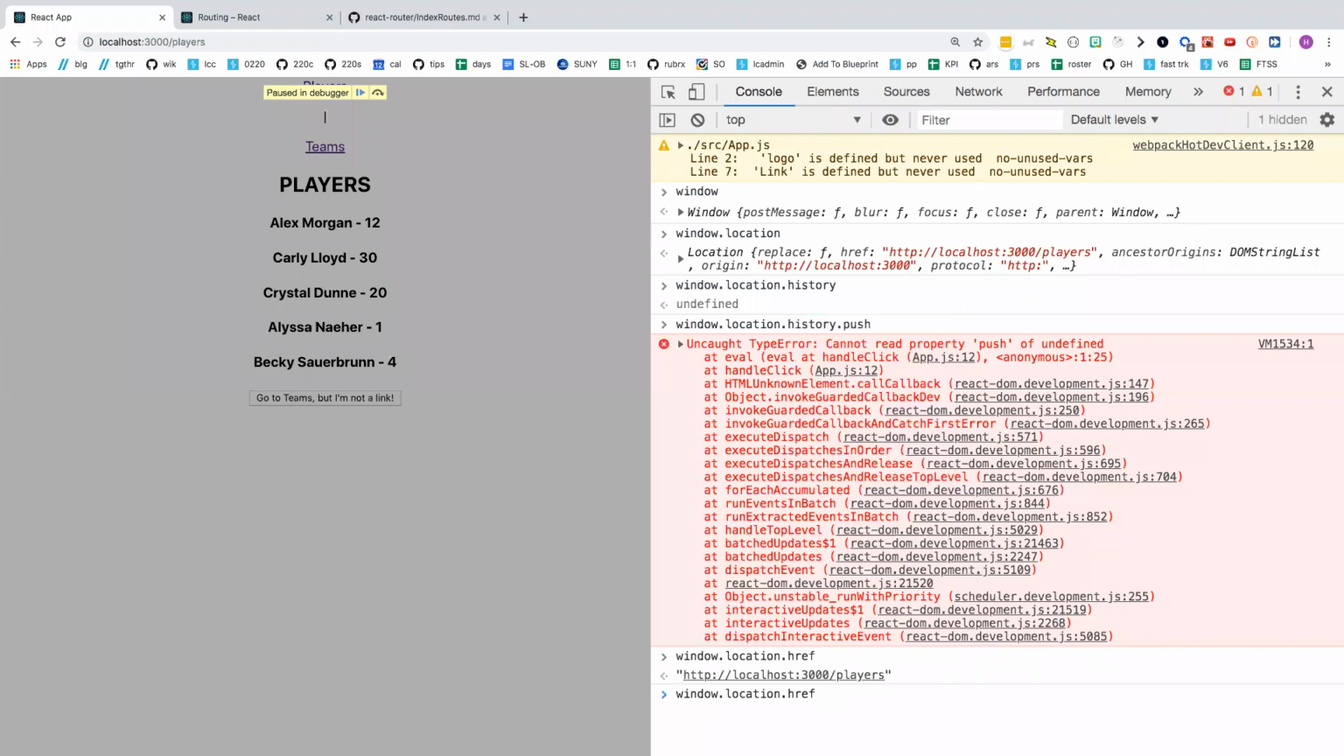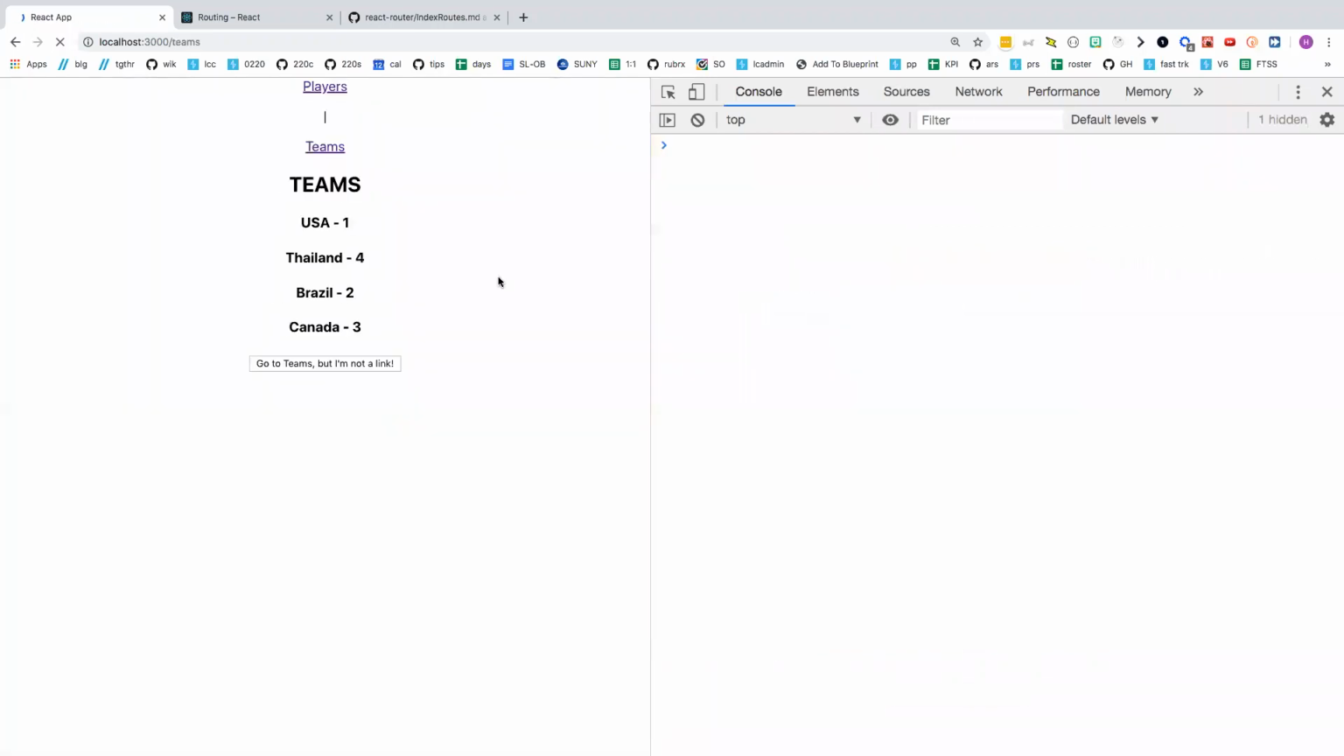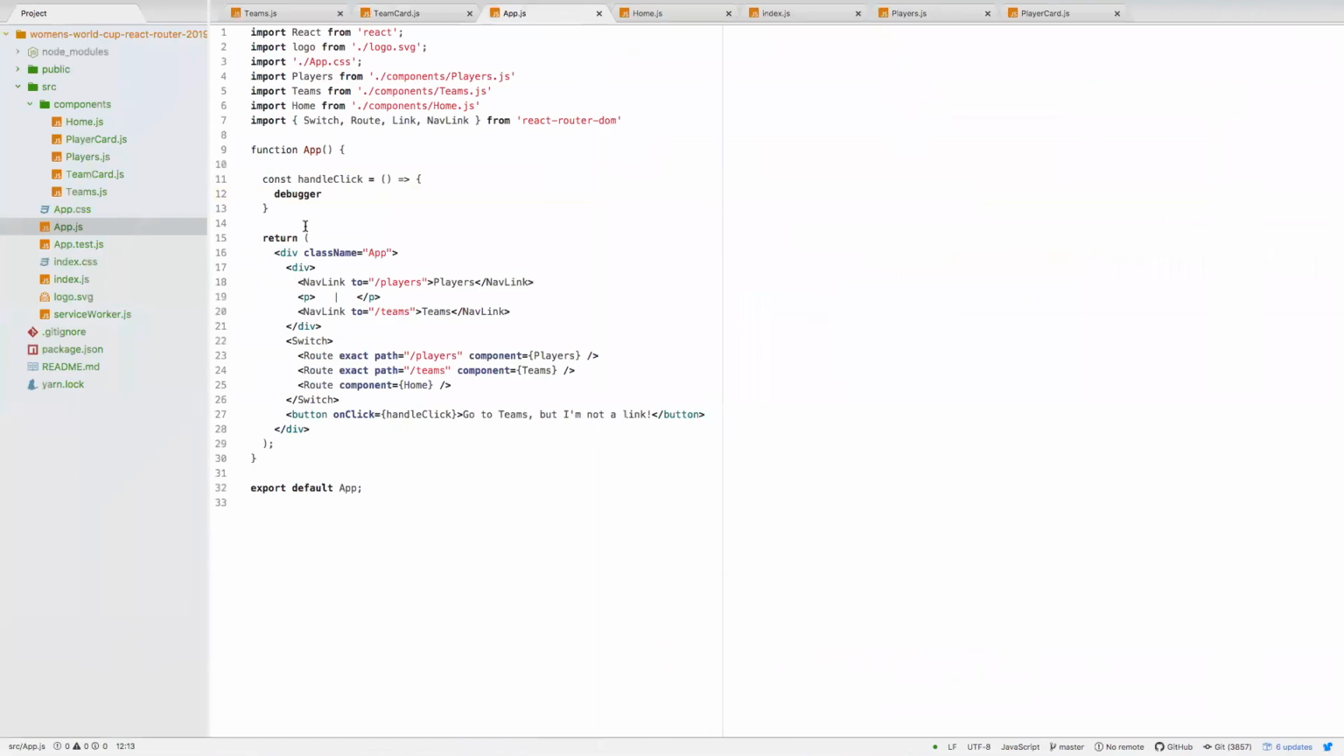Okay. What if I do something like this? Can I change this thing to http://localhost:3000/teams? Okay. Did that do anything? It seemed to. And now it's reloading. But that's not exactly what I want to do. It's kind of the idea that I want to show.